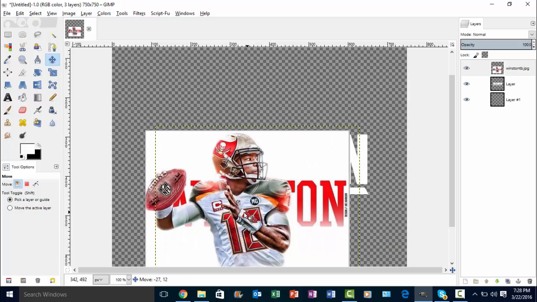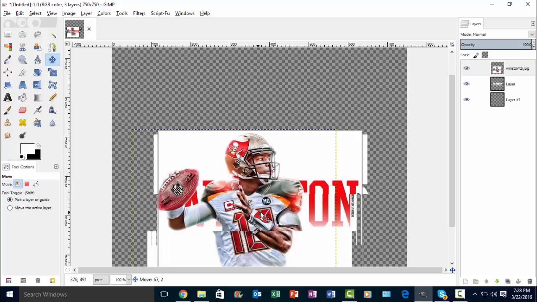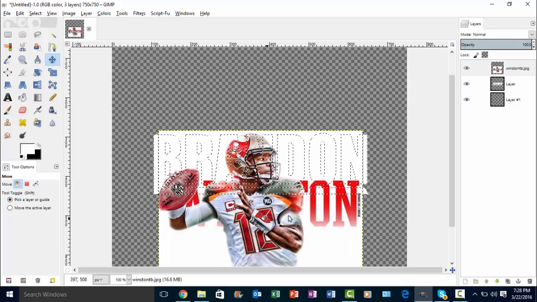Just line it up the way you like it. It does take me a little bit to get it where I like it. I like it. I'll go with that.